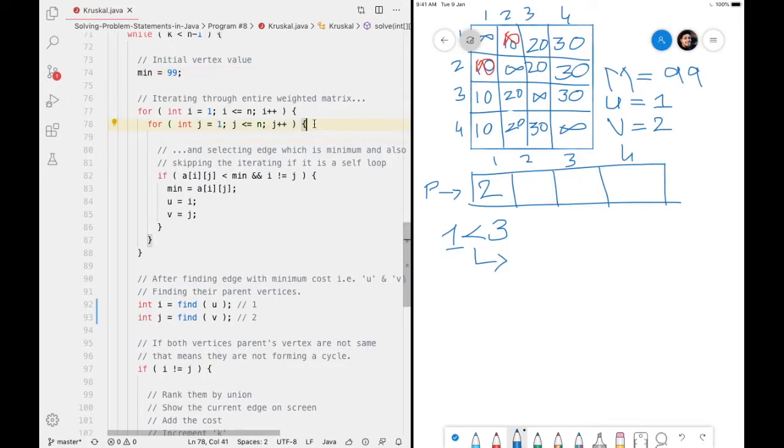Again, the same old thing. We are setting i value as 1. Inside the i loop, we are setting j value as 1. Again, we come down and we check for the if condition, if a of i comma j. Okay, we know that it's infinity, it doesn't get executed. So next j value becomes 2. A of 1 comma 2 is also infinity, change it.